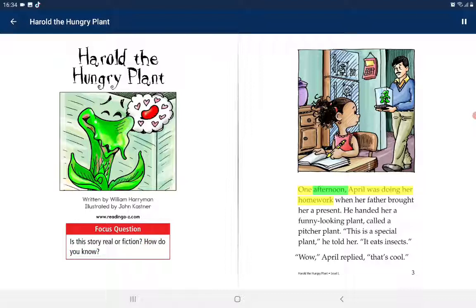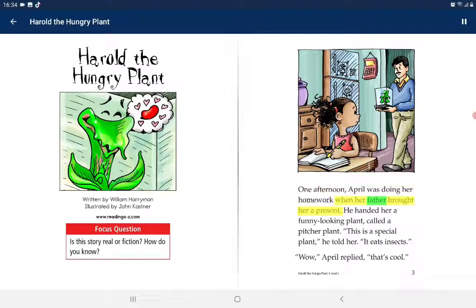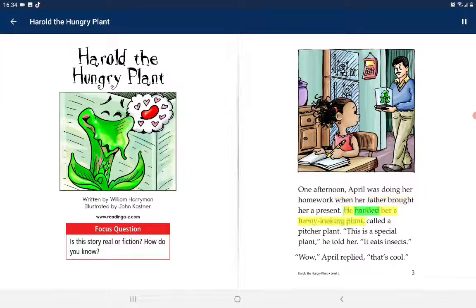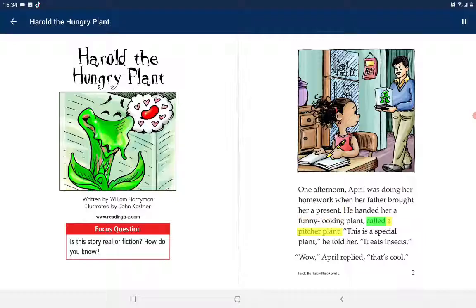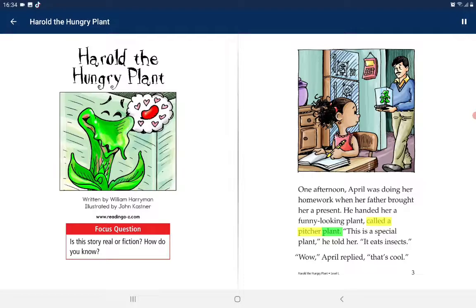One afternoon, April was doing her homework when her father brought her a present. He handed her a funny-looking plant called a pitcher plant.